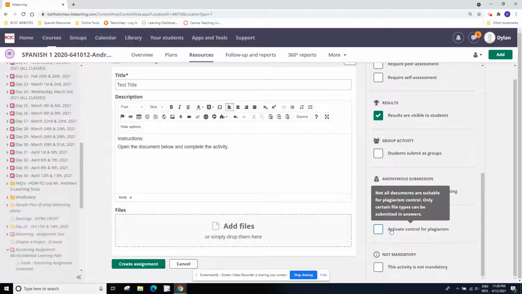If I'm going to be having them complete something that requires a lot of typing and writing, it might be useful to use the plagiarism control button as well. And if I do not plan to make this a mandatory activity, you can go ahead and click this button so that students realize it is not mandatory.